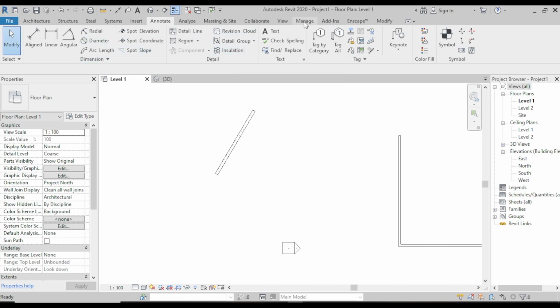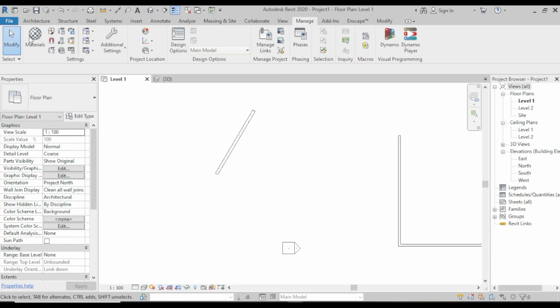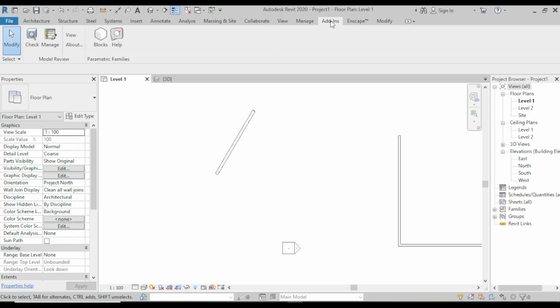Manage tab. You come here for making a change in materials most of the time. When you want to set something. I've not really done any work here. We'll visit all of this. These are additional Revit stuff you download online. My blocks is not working, but I use Enscape. So this is just for additional materials.